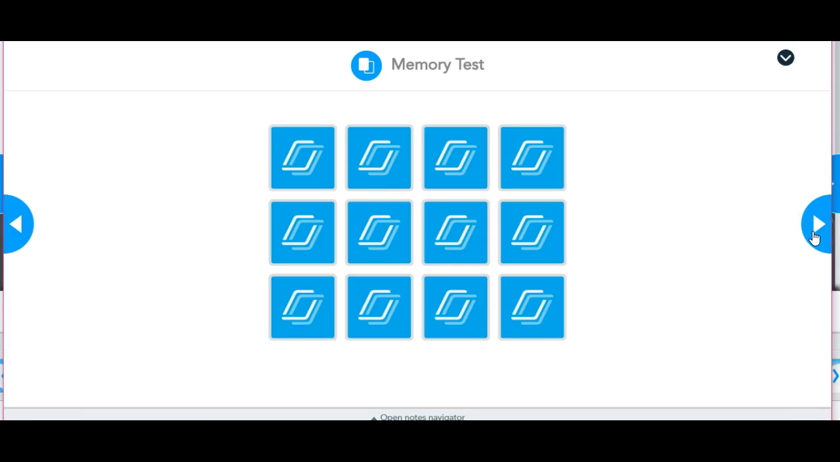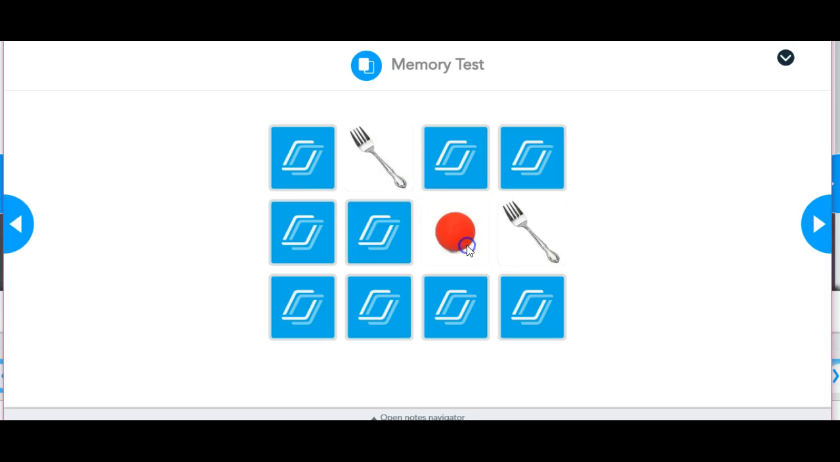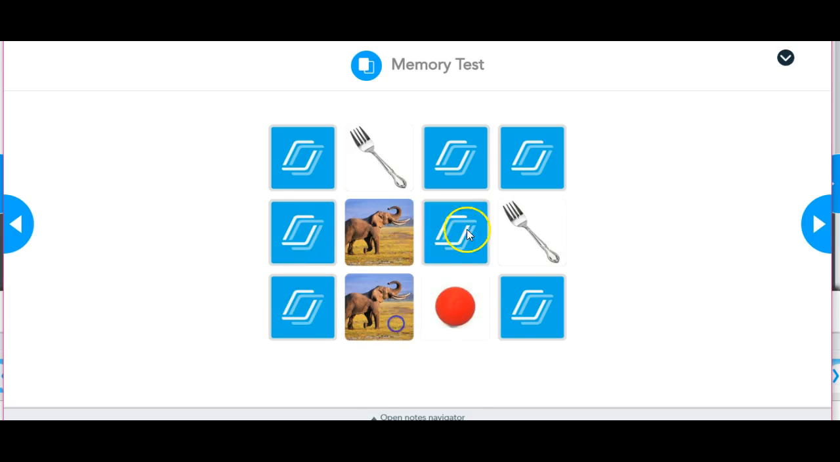This feature is called Memory Test. And this lets your students practice their memory skills by playing a memory game. So for this feature, I have objects for students to practice vocabulary. This could be used for ELL students. So the students just make matches.